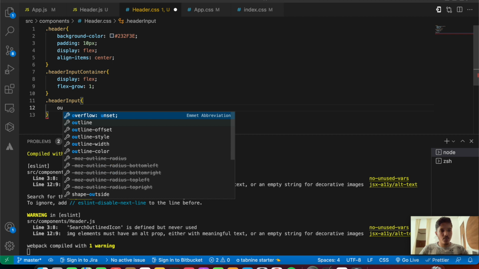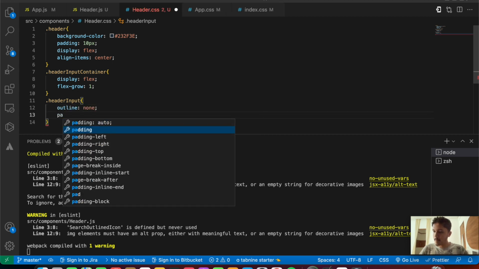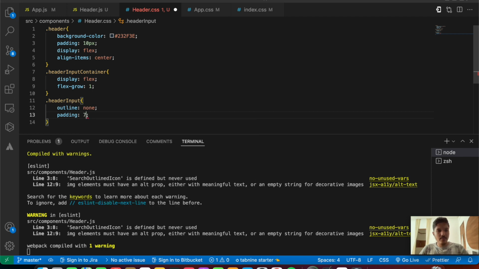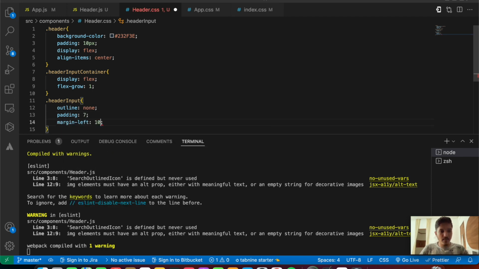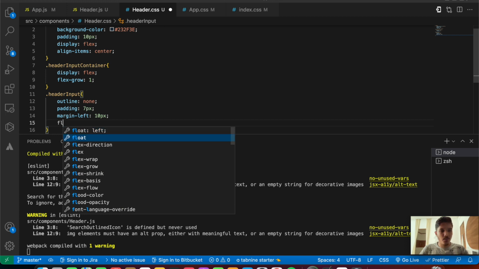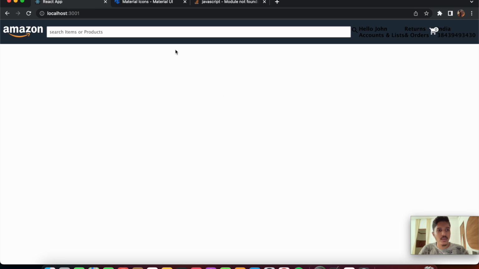we're going to give outline of none first. Okay, a bit of padding, that is 7, and a bit of margin left, that is a 10, padding of 7 pixels, margin left of this thing, and a flex of 1, so that it takes up most of the space. Okay, so let's come back to our web page. So there you go, it has taken up most of the space because we have given flex grow and a flex of 1 to the input container.